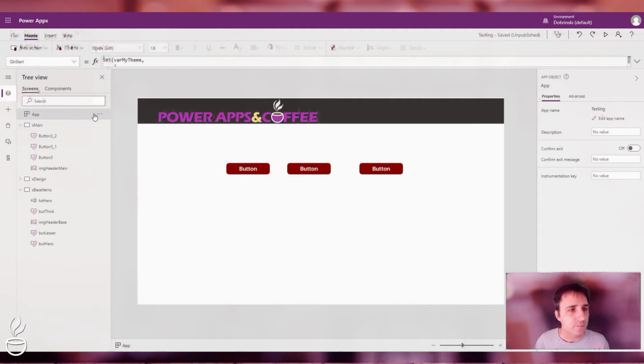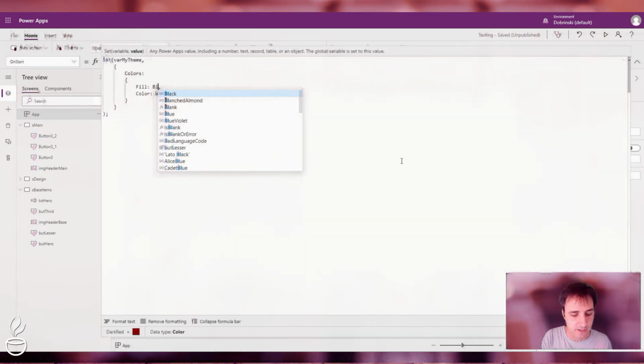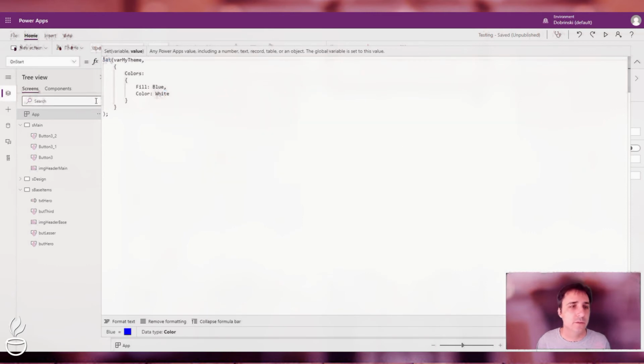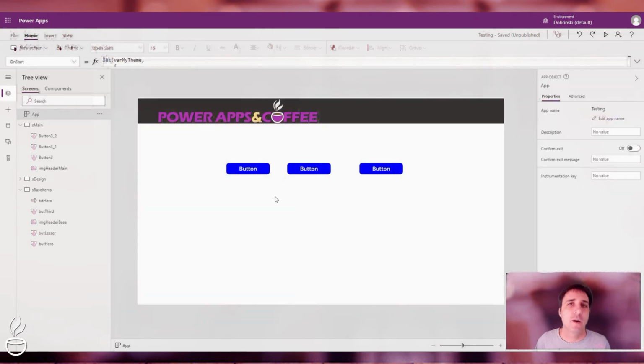Now, if we want to change that, we're not going to the button properties per se. We're coming here and saying we want to make it blue. We run our on start, reestablish our variable, and boom, our buttons are blue. So you can see we can establish as elaborate a theme as we want to.